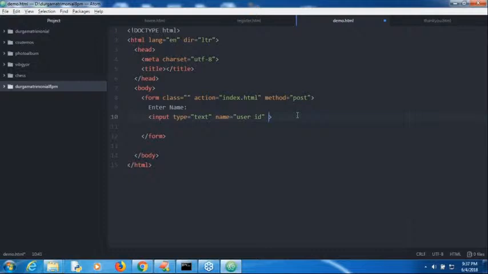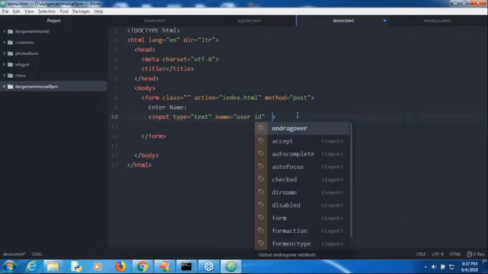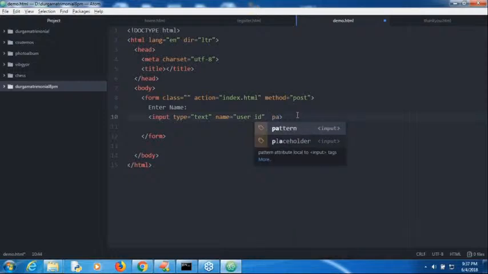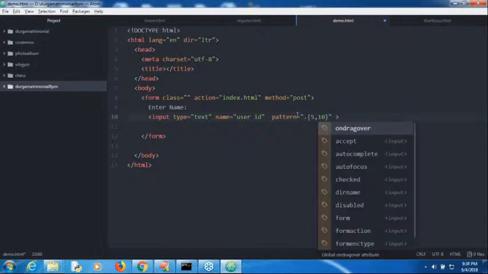Here placeholder. Anyway, all this is already common, sir. One extra thing we require to take. What is the validations purpose? Which attribute do I have to take? Oh, I forgot. What is that attribute name? Pattern. Pattern is equal to dot, curly brace open 5 comma 10. Dot, curly brace open 5 comma 10. You want min comma max.